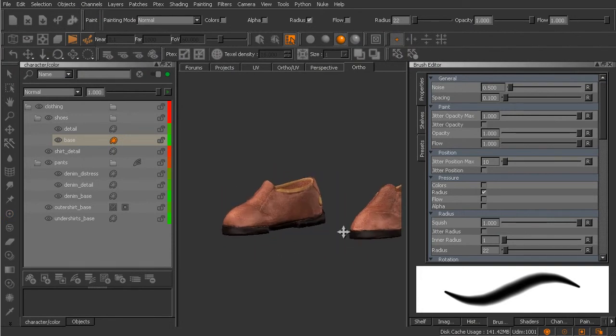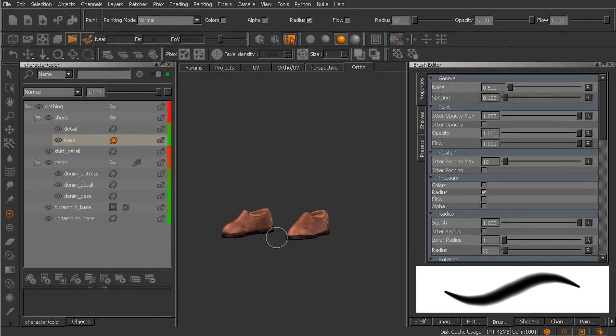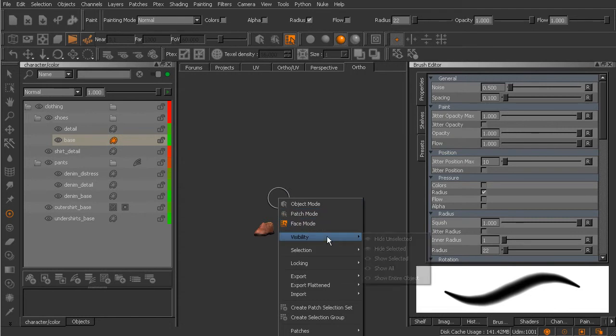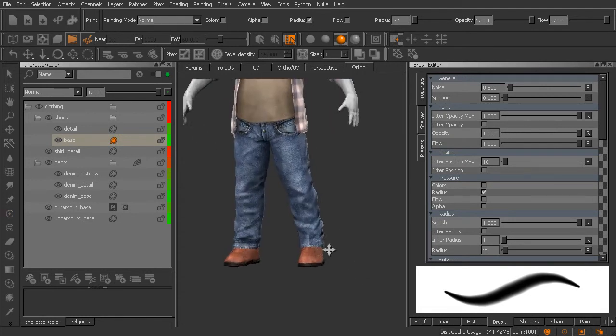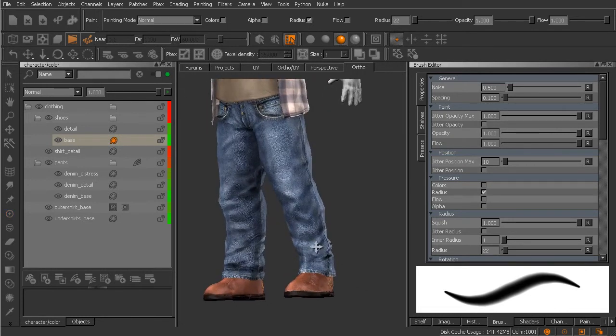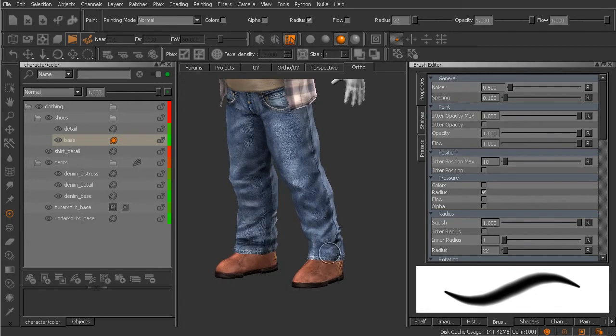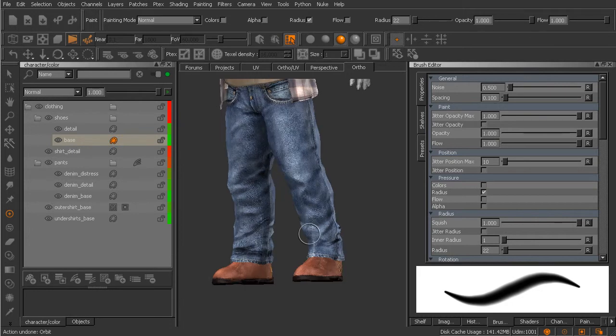Now, in looking at this, I tend to work with the rest of the geometry hidden, but I think it's a good idea to evaluate the color of these to go ahead and show the rest of this. Because in looking at this, I feel like that leather is, one, too saturated, and two, not dark enough. It's not believably dark. So before we begin working on some additional details, I want to go ahead and color correct this.